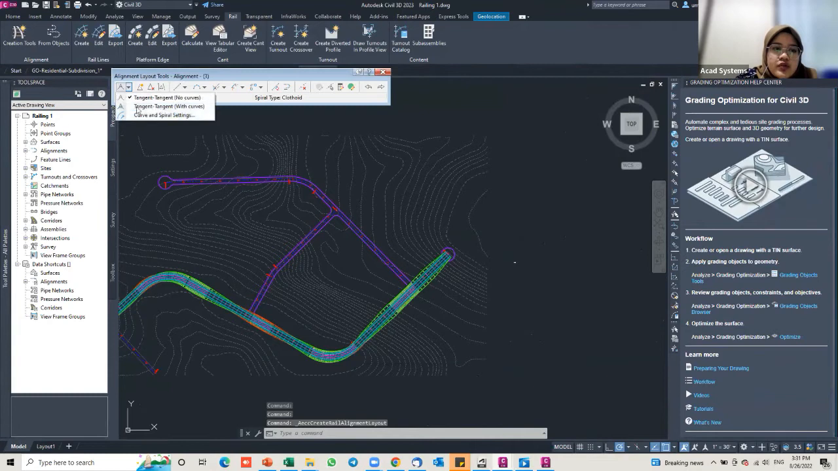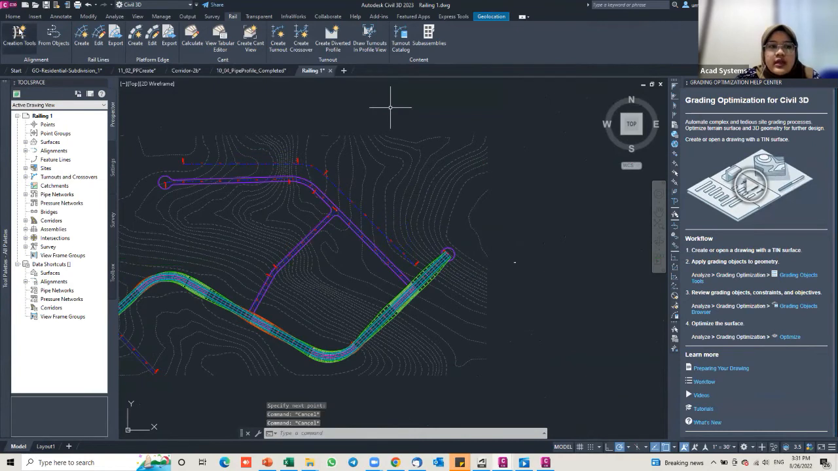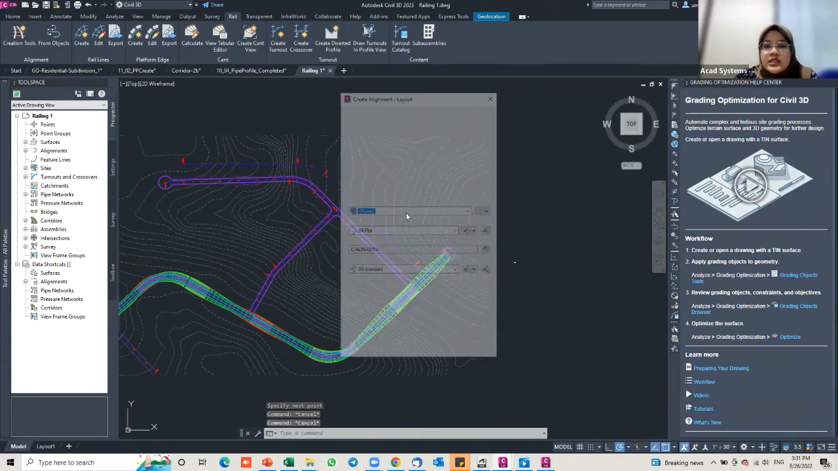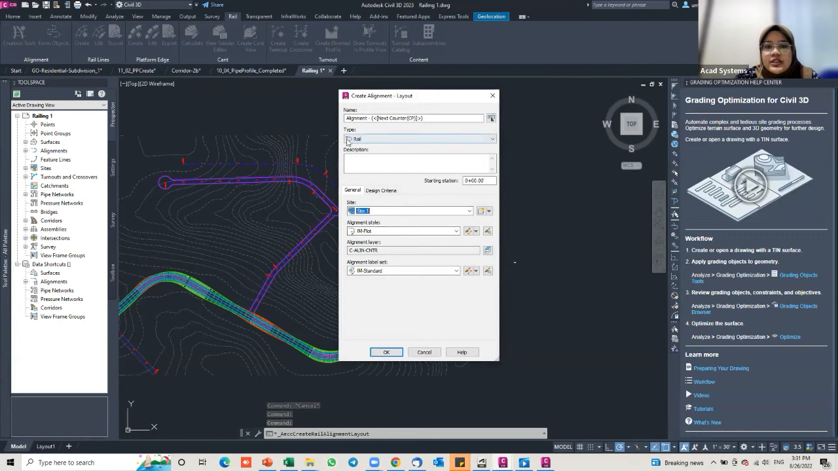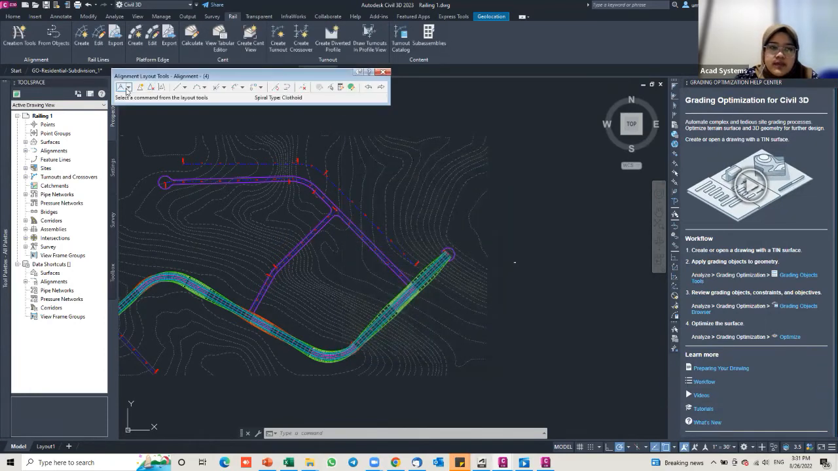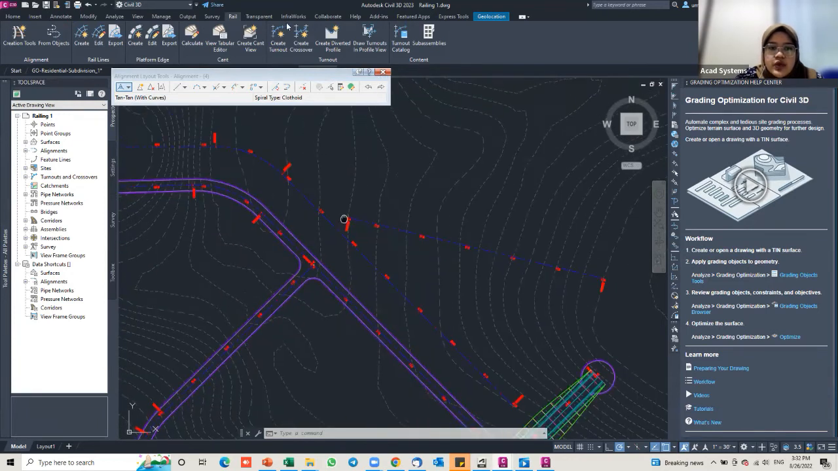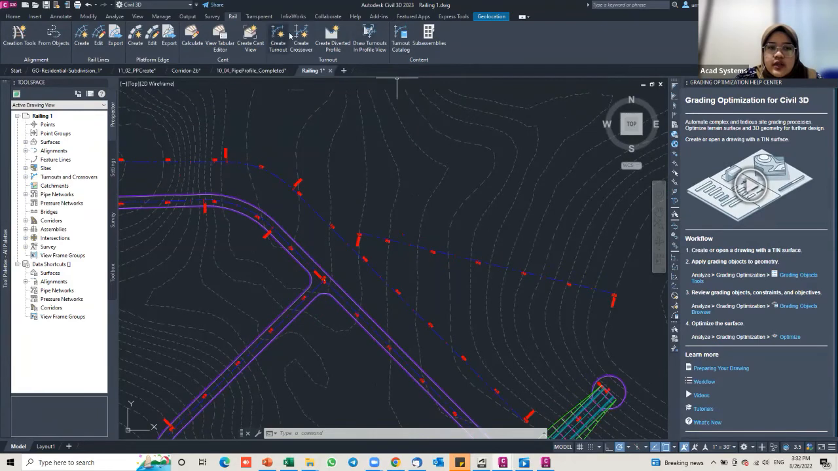So here, I'm going to use the tangent with curve. So for example, my railing starts from this point and ends at this point. Enter, goes on that. Create another one because I want to create the intersection or the turnout for the railing. Click on OK. And for example, it intersects like that. Okay, goes on that. So you go to create a turnout here.